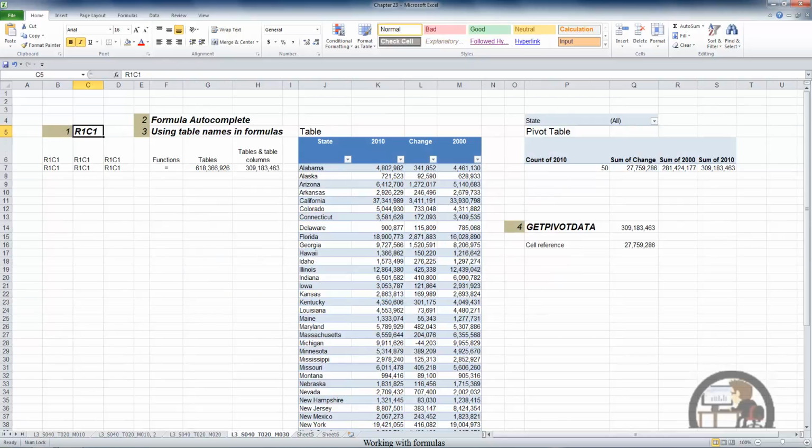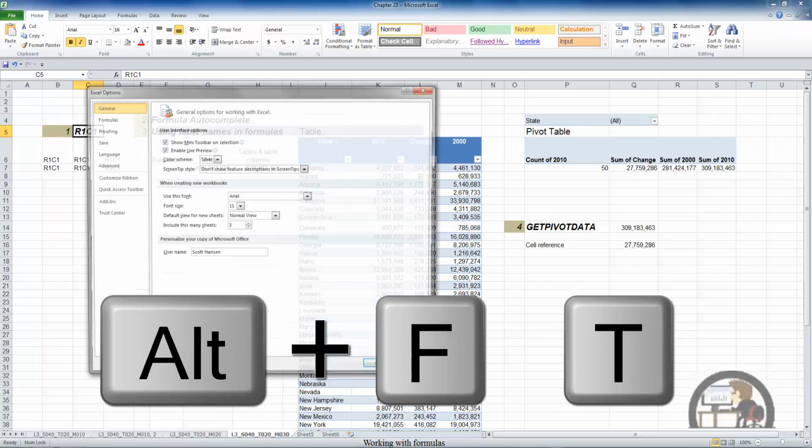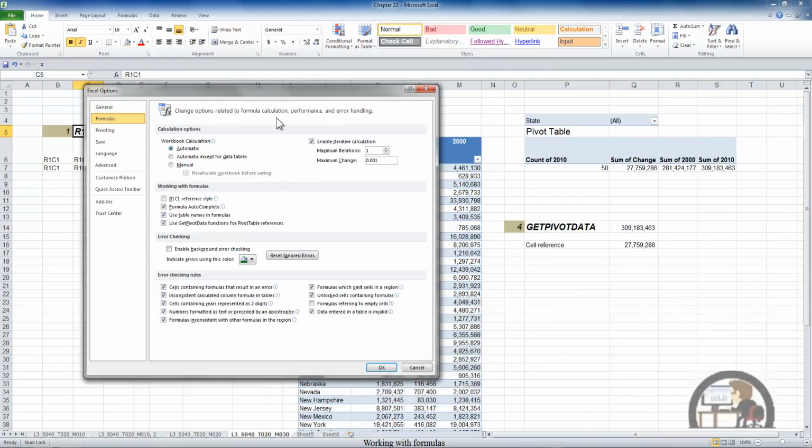So I've got a worksheet set up that has 4 areas that correspond to the options that we're going to be talking about that are numbered in cells with brown fill. And these options are located in the Excel Options dialog box, which we can get to by pressing Alt-F-T, going to the Formulas group, and the second block of options, working with formulas. These are the default settings. R1C1 is not selected, the other 3 are.